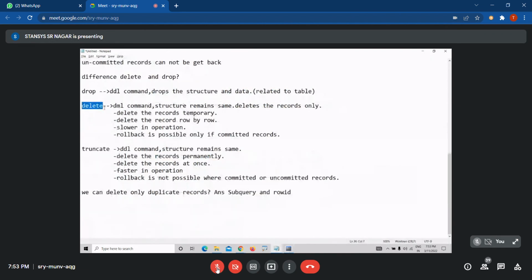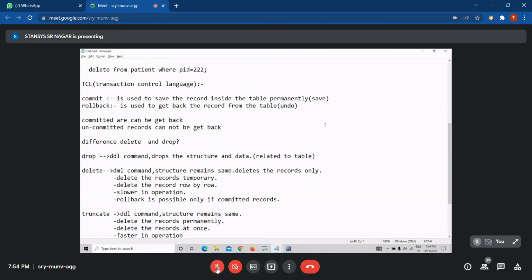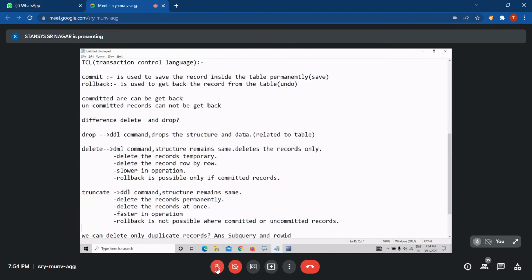Sir, how many examples on delete? 1, 2, 3, 4, 5. If you tell about 5, at least in an interview panel, even if you tell 4, you are selecting them. Any questions? Okay. Shall I move on?